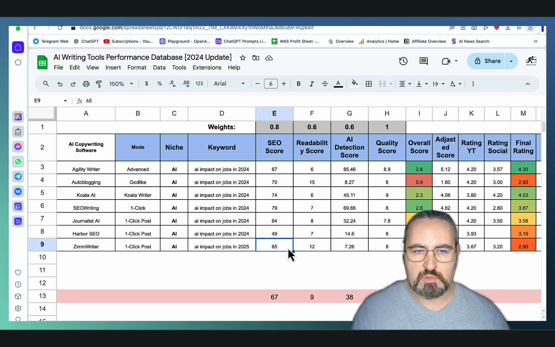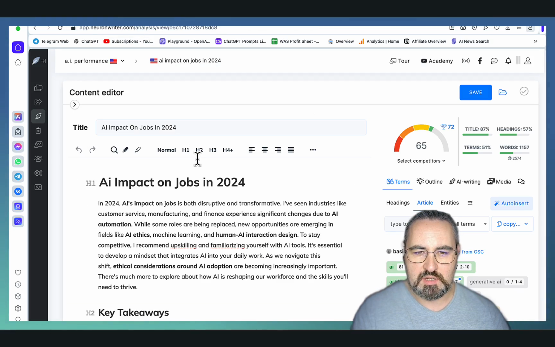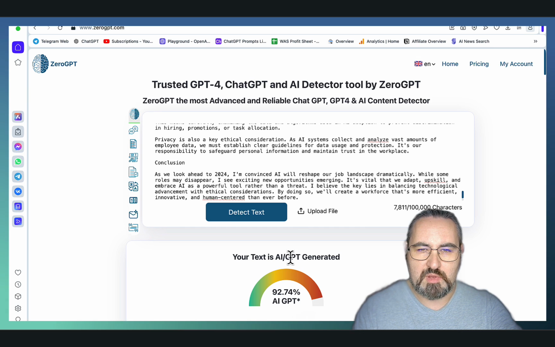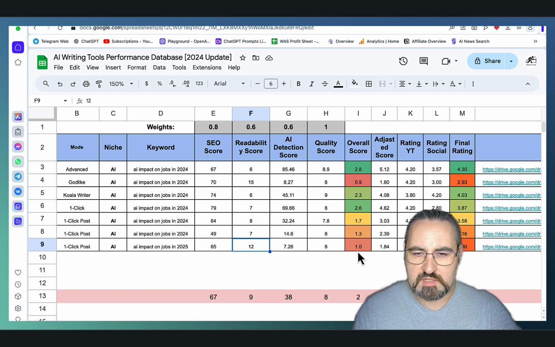So the SEO score was 65, as you can see here. And I actually like the article. I like the way it's flowing. The readability score is 12. And the AI detection score is only 7% human, with 0 GPT, which is now my preferred method of evaluating humanized content.